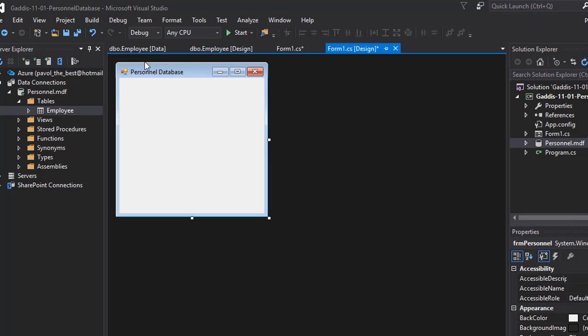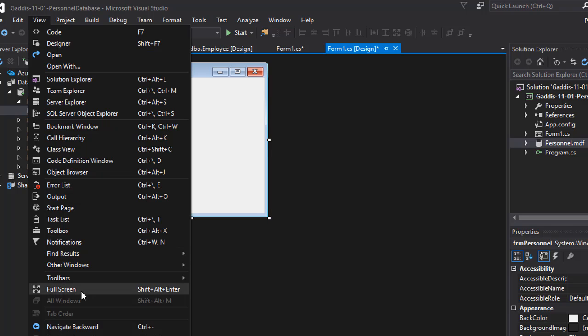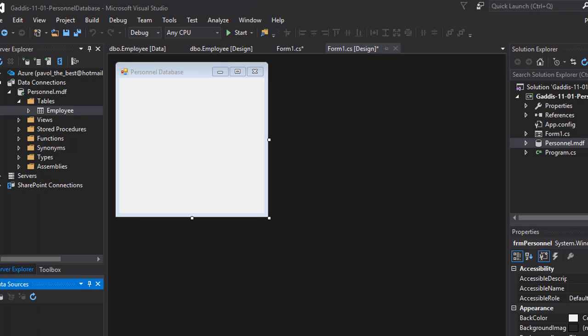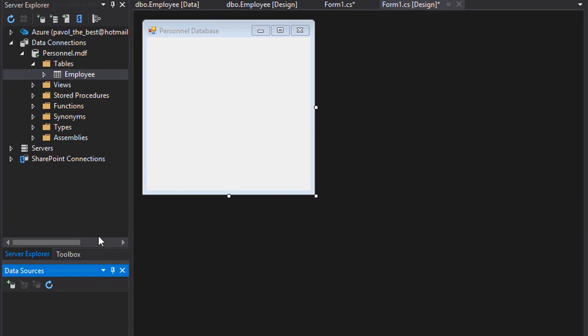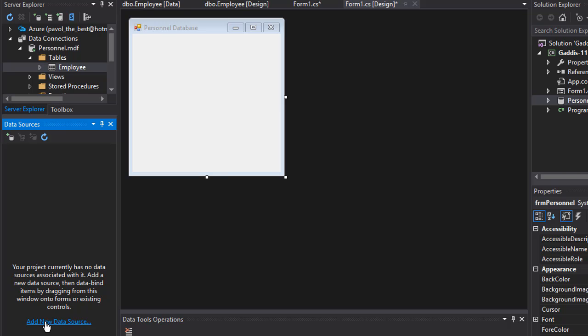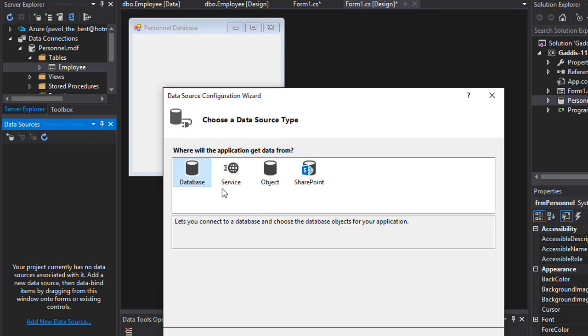So I'm going to add first the data source. So I'll go to view and other windows. And up here, which is off camera right now, it's second from the top, it says data sources. And I click that, and my data sources are added to my toolbar down here. I'll move it up. So you can see now it says add new data source, and I'm going to click that, add a database.